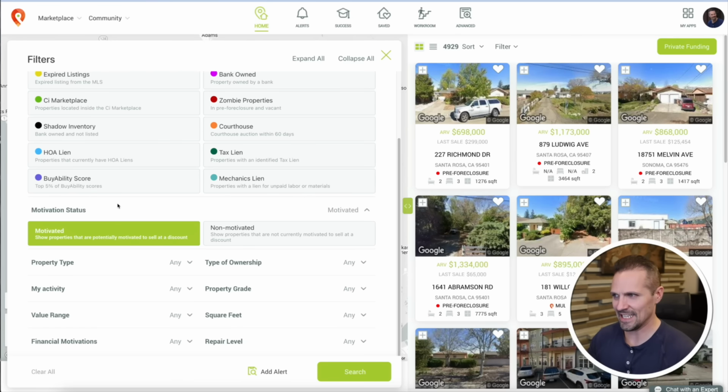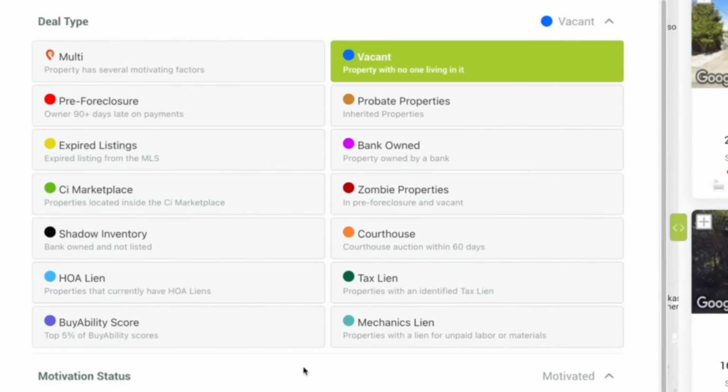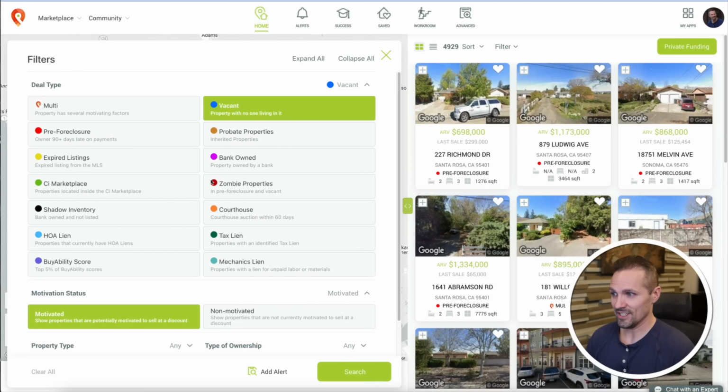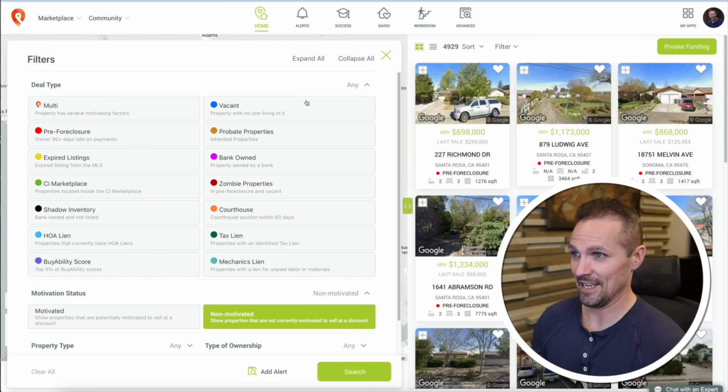And when you're using this easy mode, it's basically going to select properties that have one of these things that apply to it. So for one or more of these reasons, these sellers are going to be more motivated to sell. Or you can select non-motivated, so these things don't necessarily apply to it. If you notice, when I clicked that, this thing became unselected. So it's up to you if you want to do that.